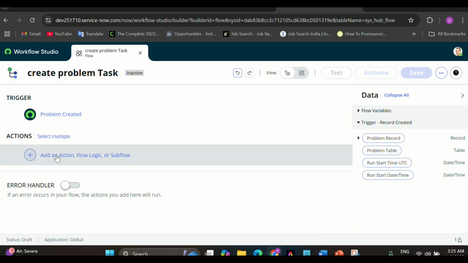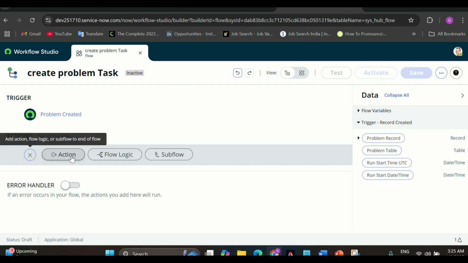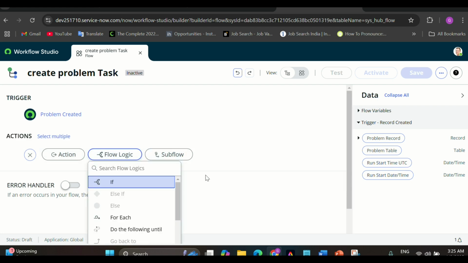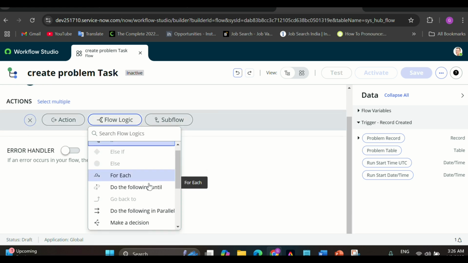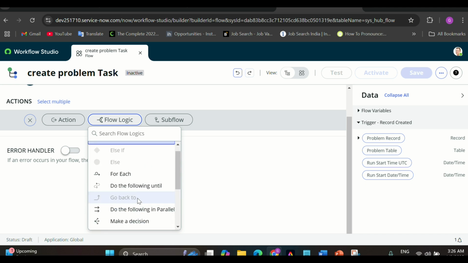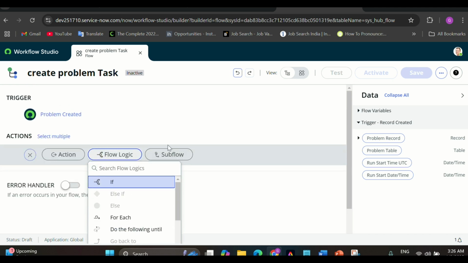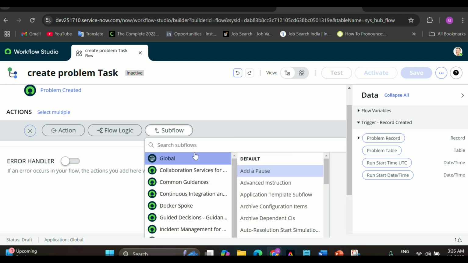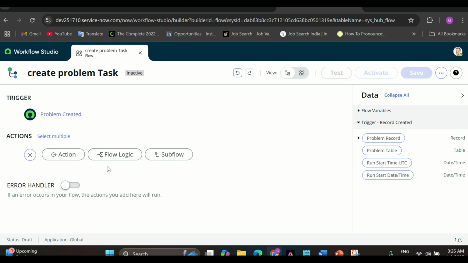Right, and now you have to take the action. Here you can see we have three sections: actions, flows and subflows. Click on actions, here we can see the actions. If you click on flow logic, here you can see the if condition, for each, do while loop and make a decision. These are the options populated under the flow logic. This is subflow: if you want to create a new flow, then you can create one, otherwise if we have already created a subflow, then we can use that.